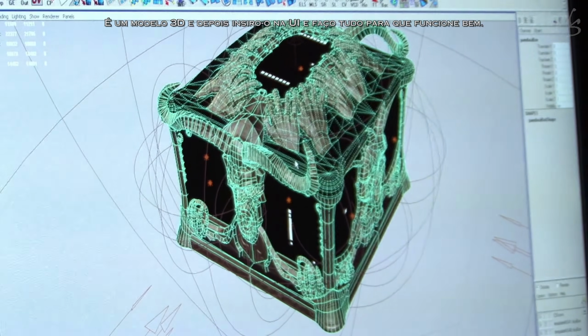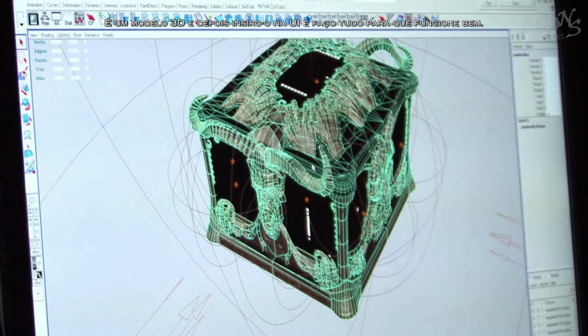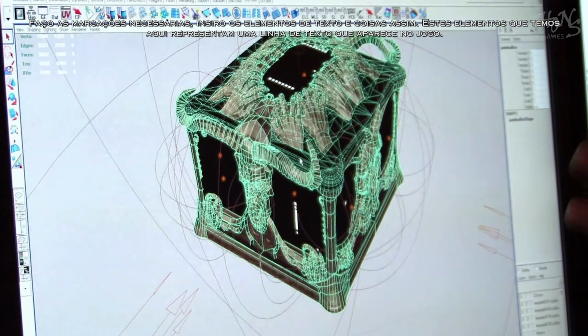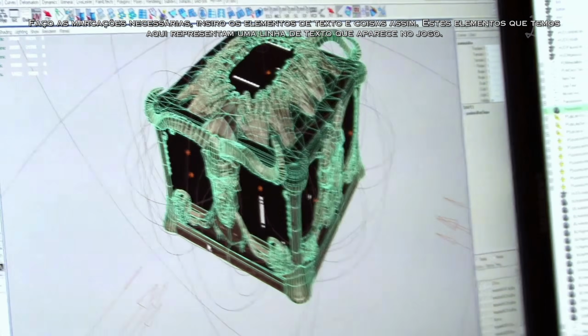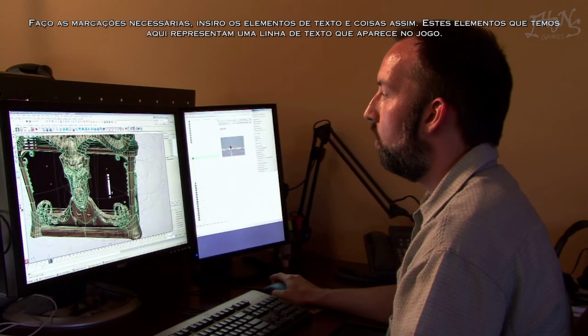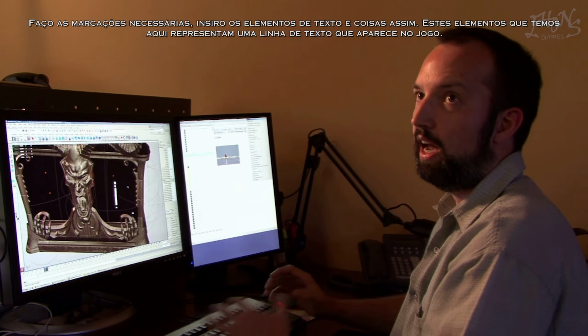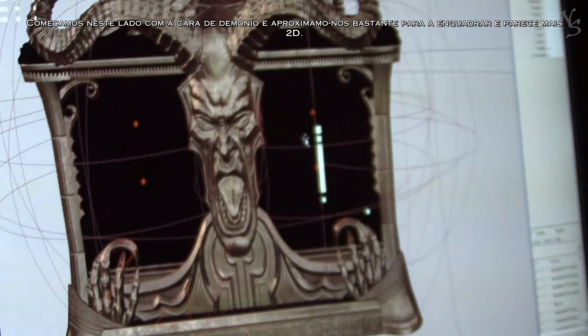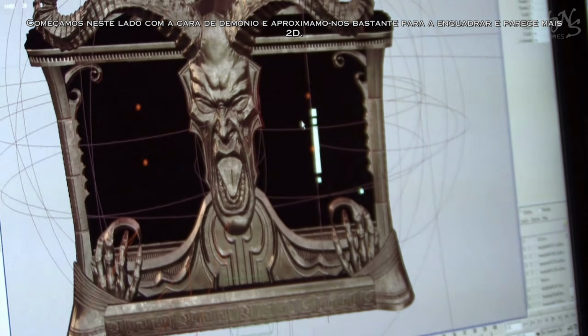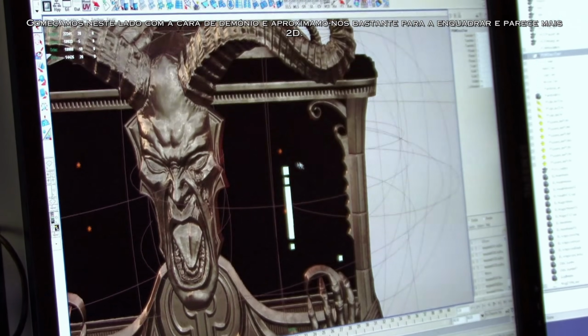It's a full 3D model, and then I get that into the UI and do everything that needs to be done to make it work. So tag it with all the tags it needs, text elements, things like that. All these proxy quads we have in here represent a line of text that shows up in the game. We start off on this demon face side, and we zoom up real close to frame it so that it's more 2D looking.